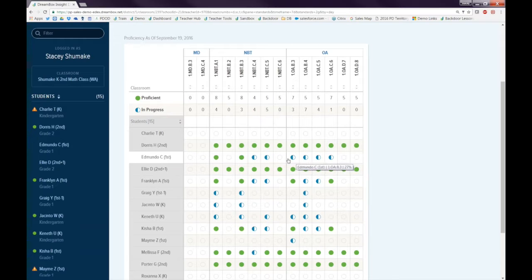Edmundo has 6 standards that are currently in progress, or he's got some lessons in his queue that are working on these standards. But he's also got some standards that he hasn't gotten to yet. And there are a couple of reasons why a student may not have gotten to a standard. One, it may just be that the students haven't had enough time to get to that work in Dreambox, or two, it might be because there's another standard that's more foundational that we're working them through before it's appropriate to put them on this particular standard.